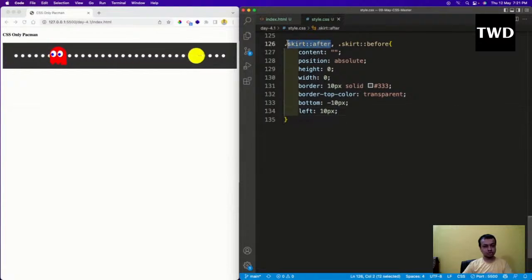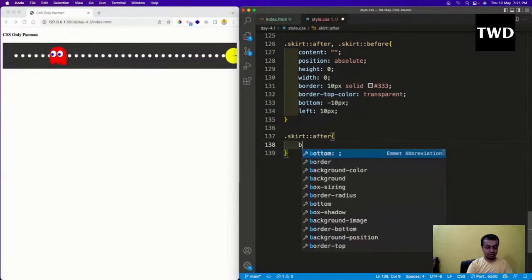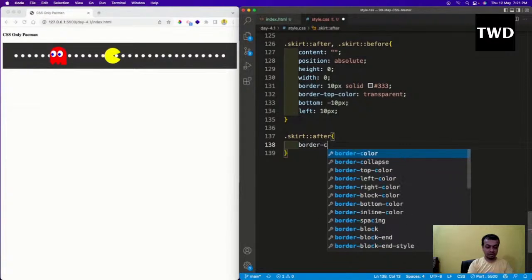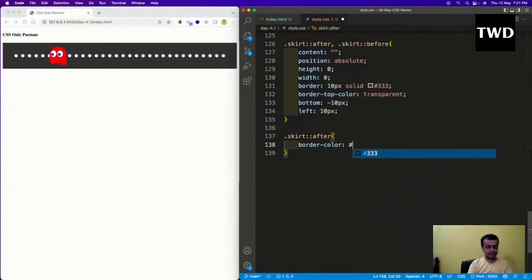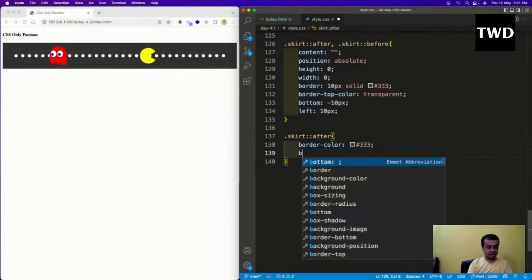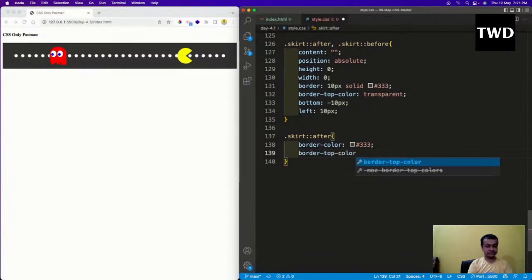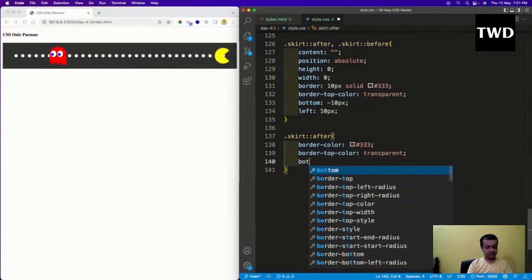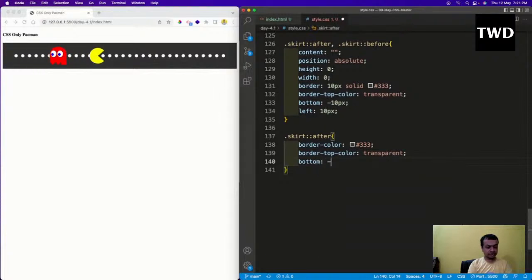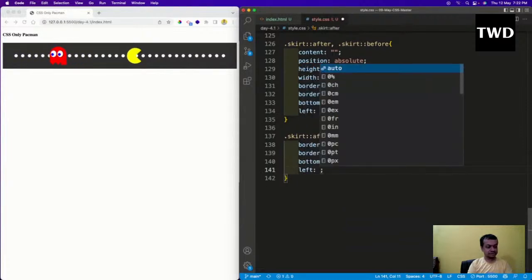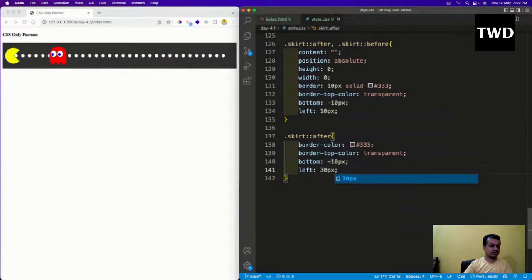Now skirt after, so actually two of them are created again, so we'll move to the next one. Okay, so skirt after, it will be like border color is #333 and border top color is transparent and bottom is minus 10 pixels and left is 30 pixels. Save it. So the next one will also be created. So now this is done.